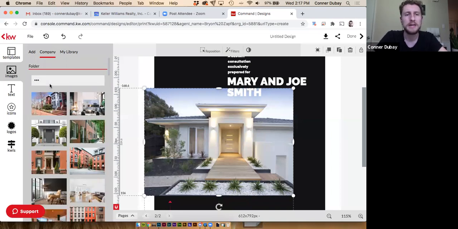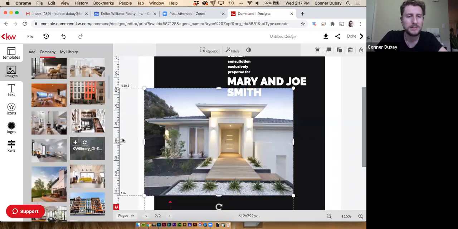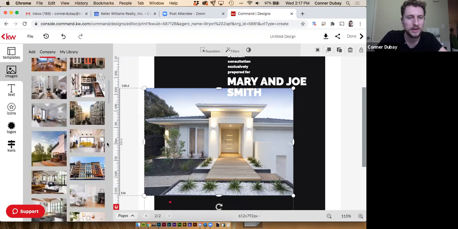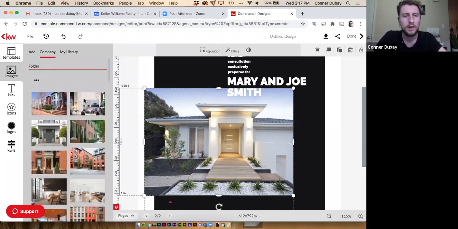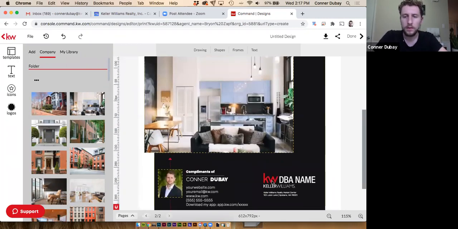So I just clicked home types, and there's a lot of city settings, suburban, whatever kind of applies. Obviously in the Los Gatos area, it's not going to be like the city setting, but I'm going to replace it with this cool kind of kitchen studio area. And then the logo.